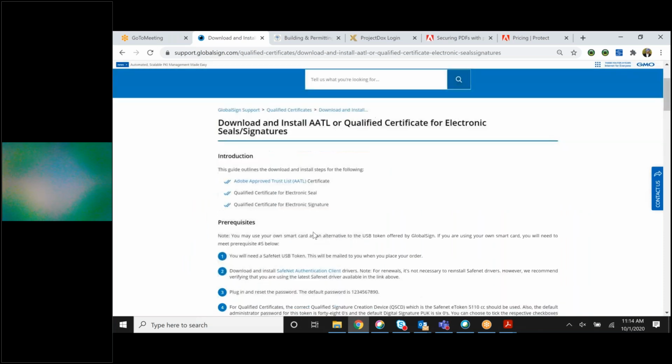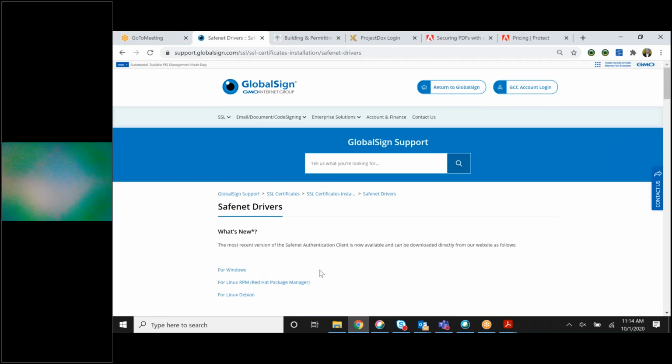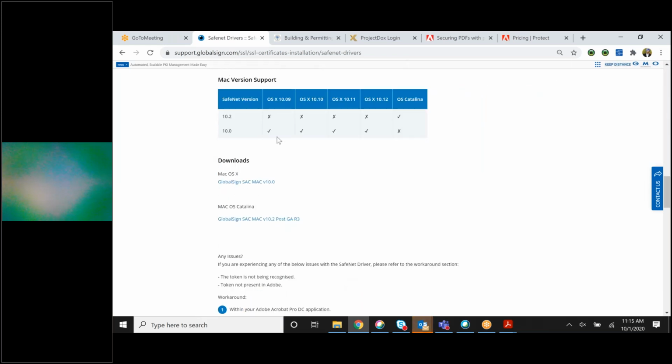In fact, this has a link to the drivers as well. As you see, number 2, download and install the SafeNet Authentication Client drivers. Very much possible. You can just click on that link and it'll take you to the drivers. There might be another question, that it says Windows. How about Macs? Yes, Macs are very much possible. We do have many clients using Mac, and there is a little tweak to the settings when it comes to Mac. If you see here, Mac version support, OS X Catalina. So we have all that.